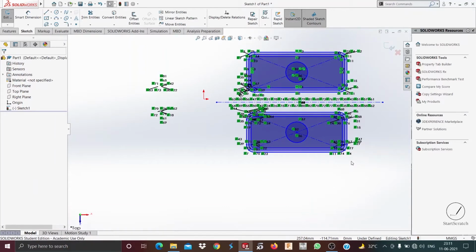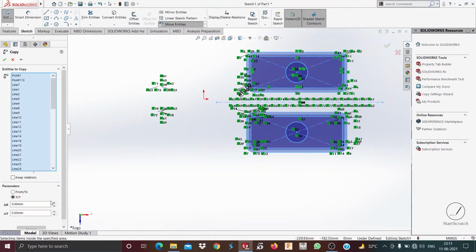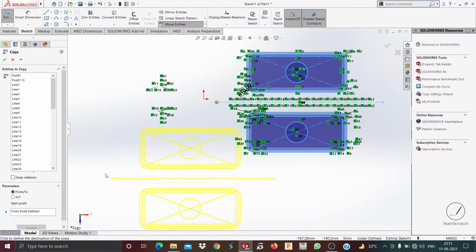Now we move on to another tool, which is rotate entities. Sorry, we'll first see copy entities. Go on, select copy entities. In this also we need to select the entities we want to copy. And in this also we have parameters which we need to define. Either we want from to, so I'll just go with from to now, and I select this point and I copy it to here.